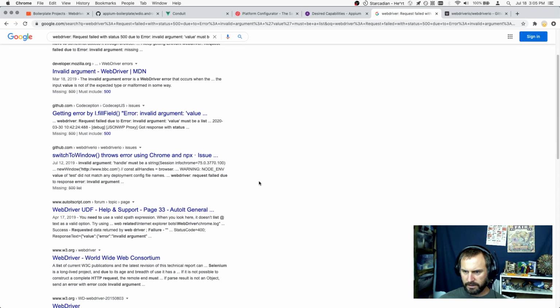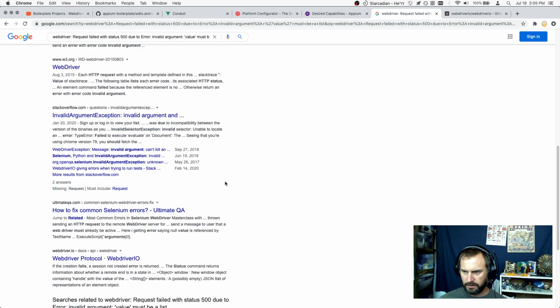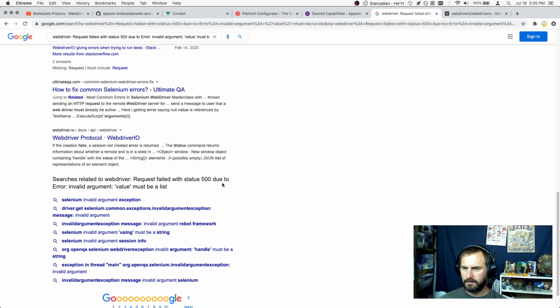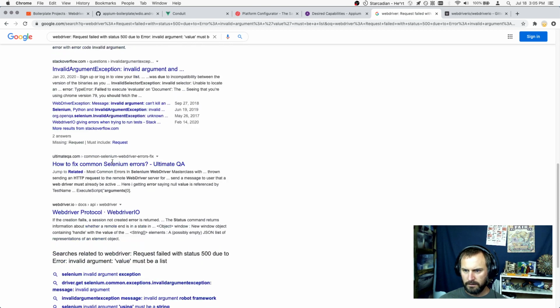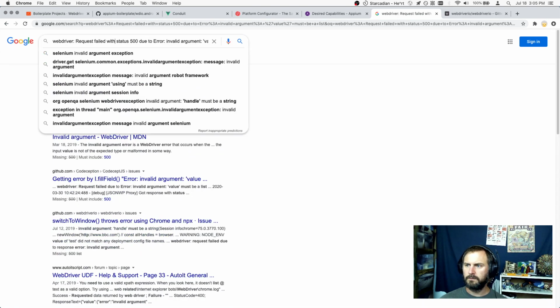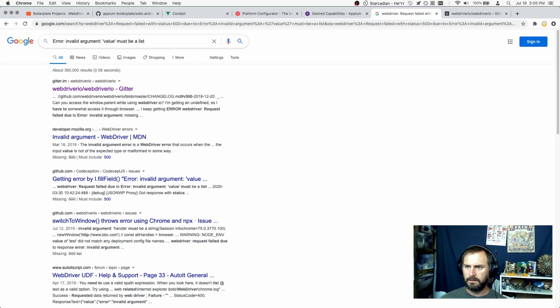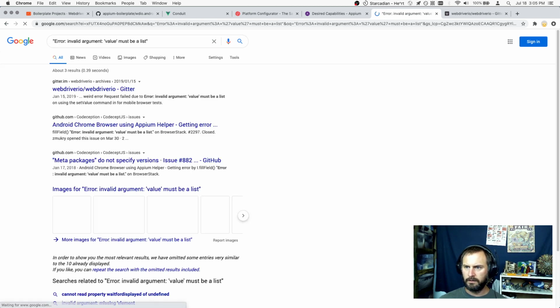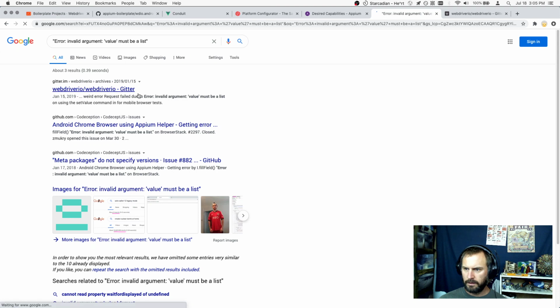Yeah, I usually go with Stack Overflow, but it doesn't like this. Let's try argument error. There. That might be a little bit better. CodeStep also uses WebdriverIO, if I remember correctly.